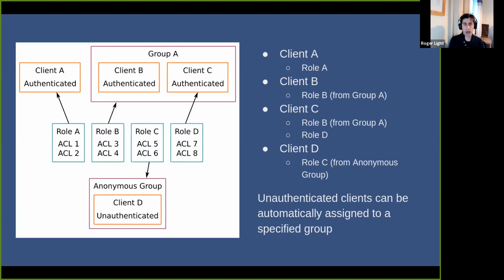So this diagram, it's not particularly complicated, but I think it's just worth covering anyway, just to show the relationship between the different roles and groups and clients. So I have 4 roles here defined, A, B, C, and D, which have got some ACLs in, which we'll cover on a next slide. And then different clients in different situations. So client A is just sat there on its own, not in any group. It's assigned to role A. So it's got all of the access defined in that role.